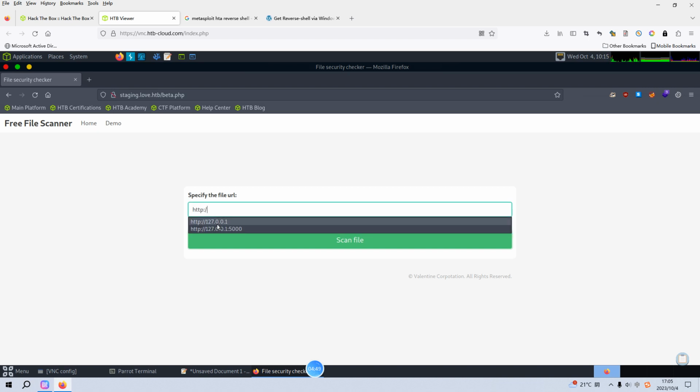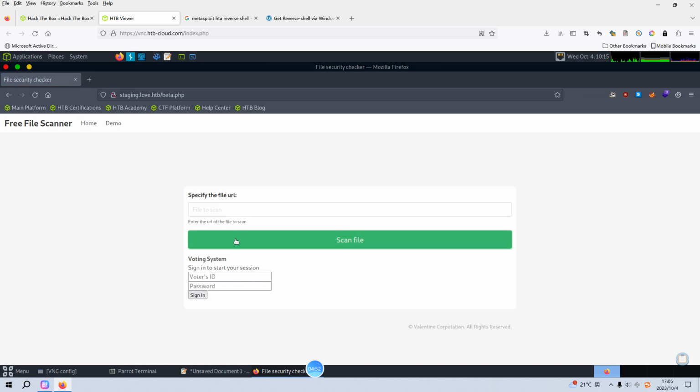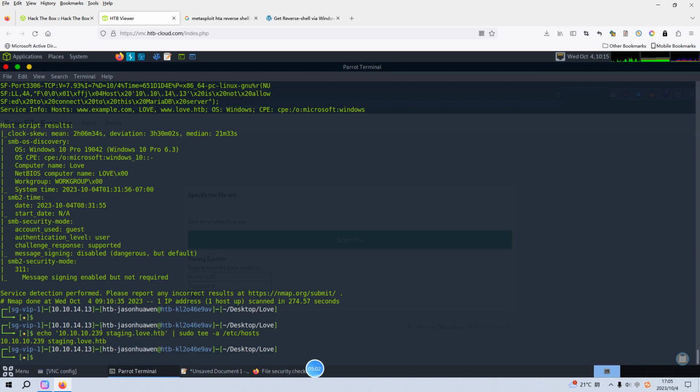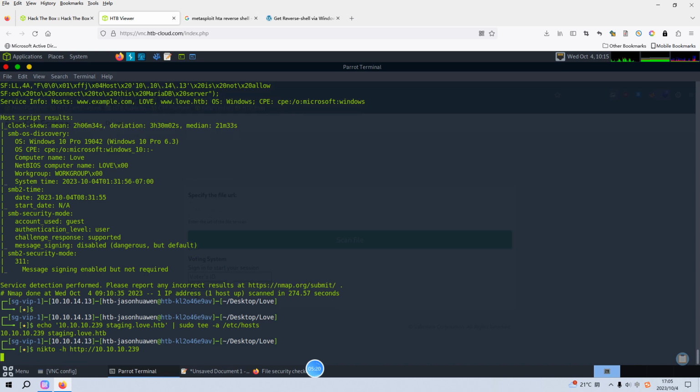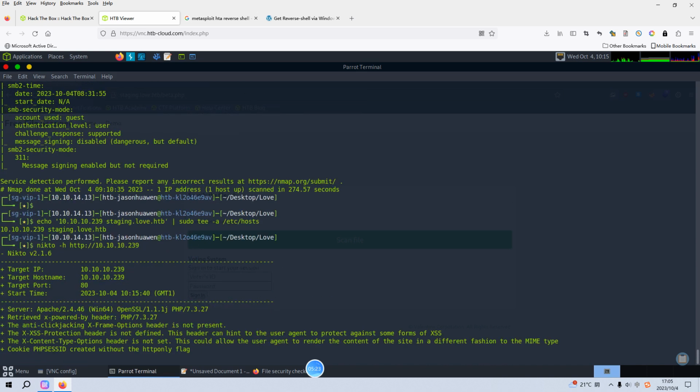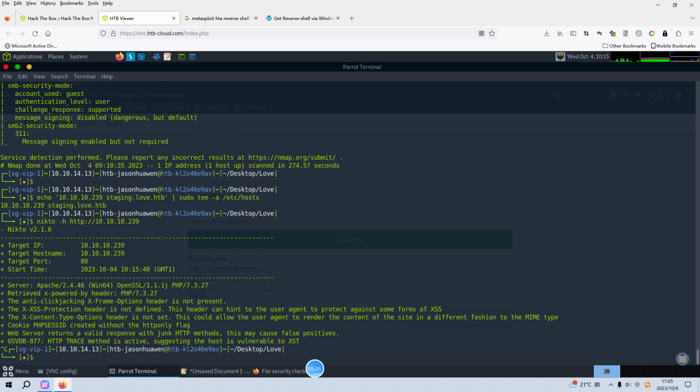HTTP, yeah, scan file, and we got some interesting result. Voters ID, but this one doesn't give us any useful information. Next, I think we can try to enumerate the application. Oh, we need to put in the host option. But in this case, Nikto cannot reveal useful information.